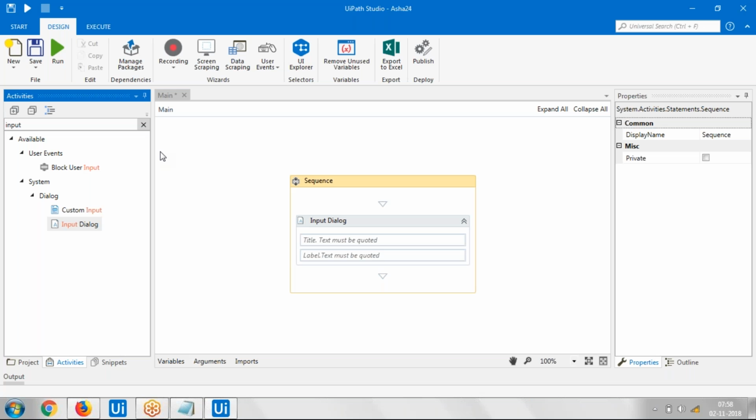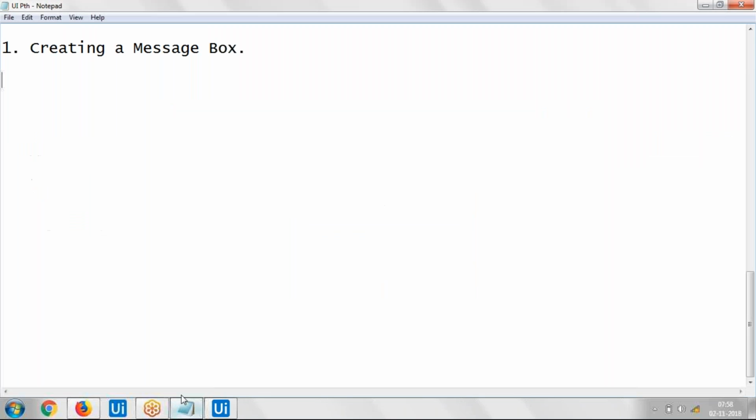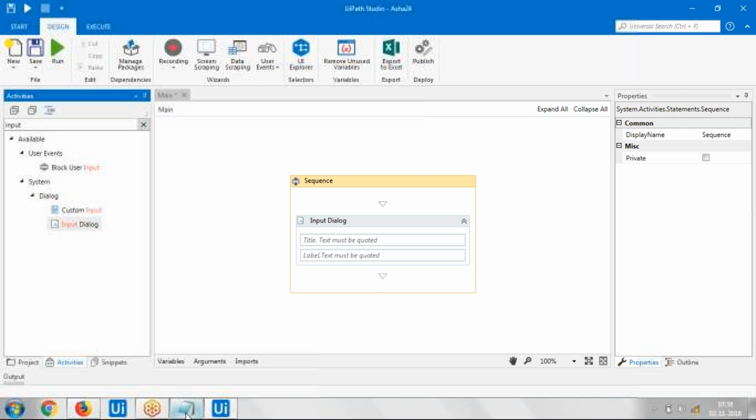I have taken an activity called input dialog box. Basically, what I want to do is create a message box. A blank message box doesn't make any sense, right? I have to have some message to be displayed from that message box. To write that message into the message box, I need the input dialog. You understood now? Yeah, understood. Whatever message I want to display through a message box, I will write here.